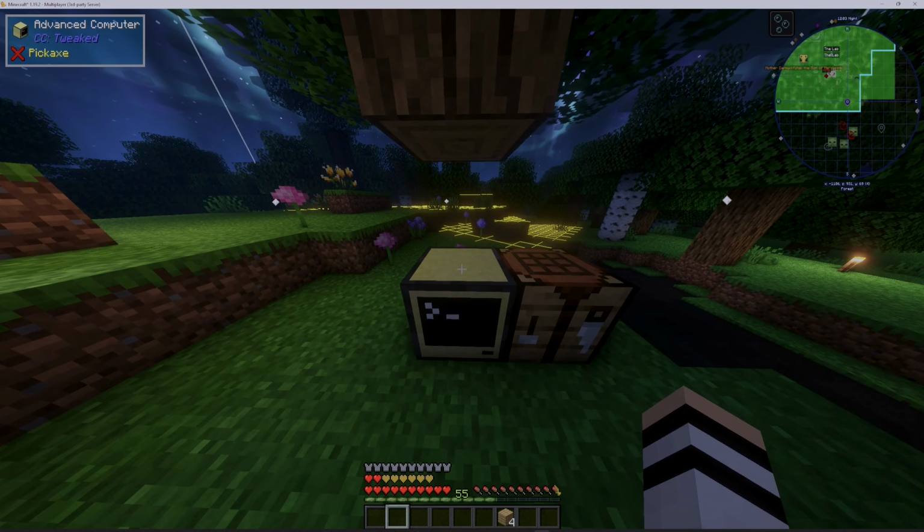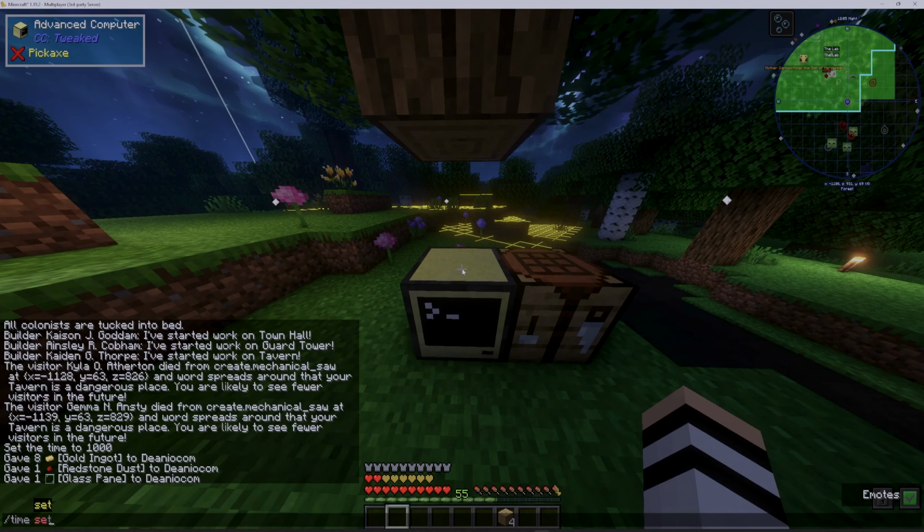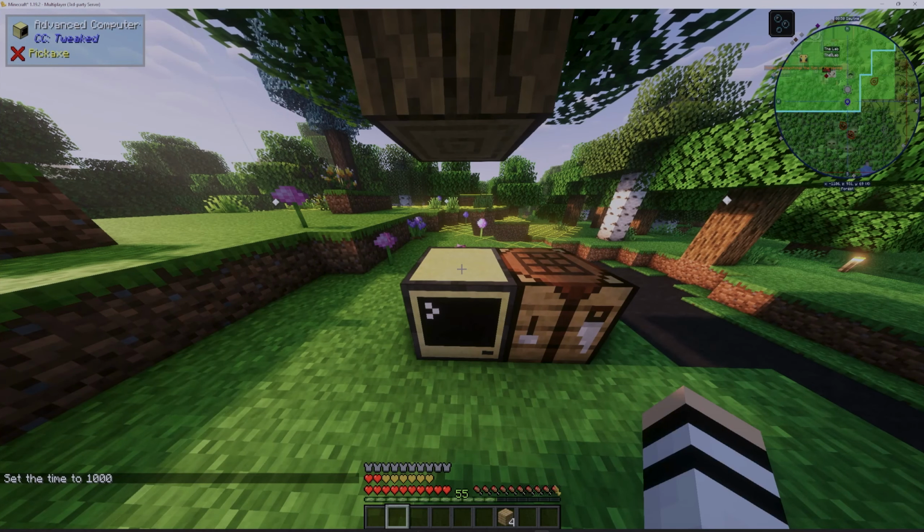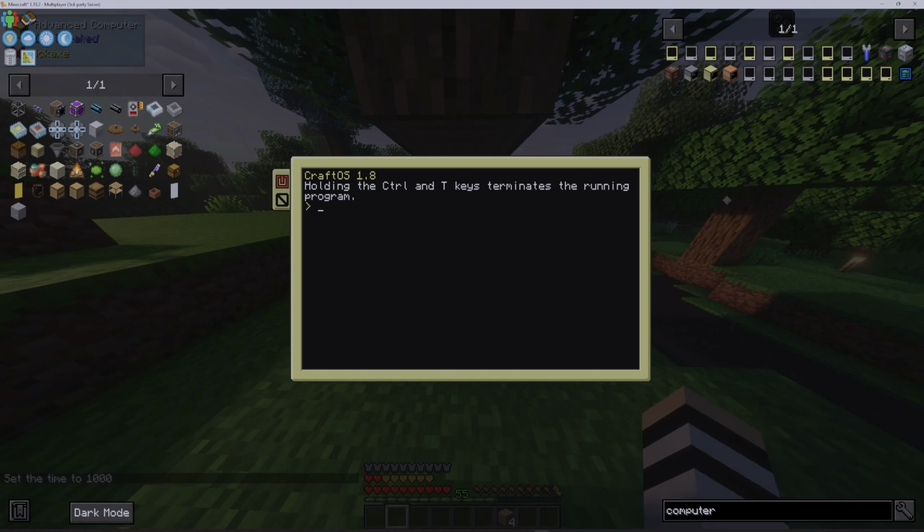Now it is nighttime, so I'm just going to go ahead and wait until day because we're doing this 100% legit. And now that it's magically day through the power of editing and not cheating, we can go ahead and take a look at what we can do on this computer.